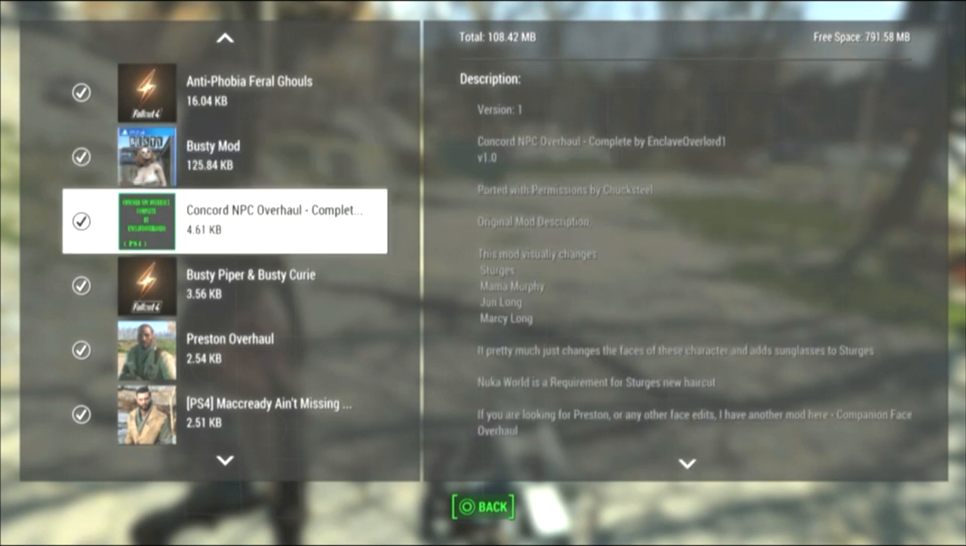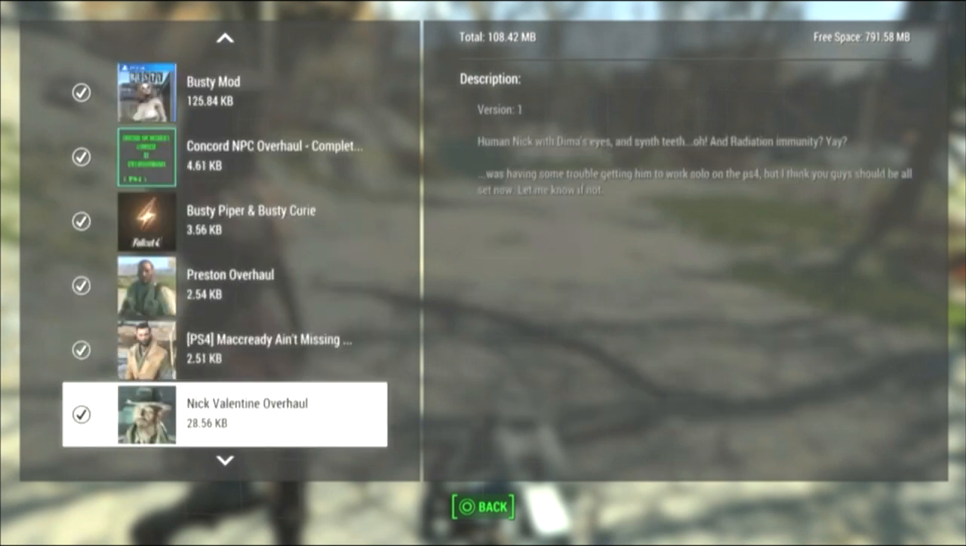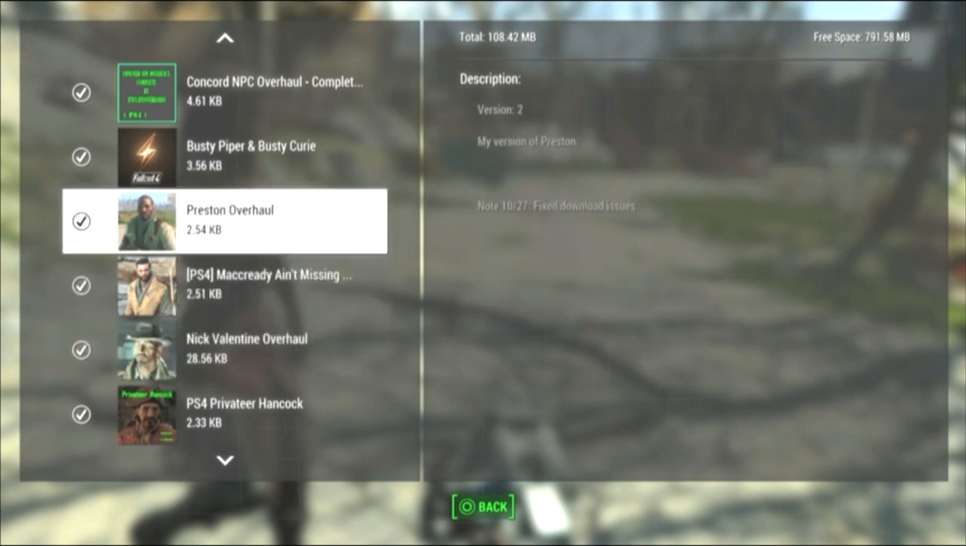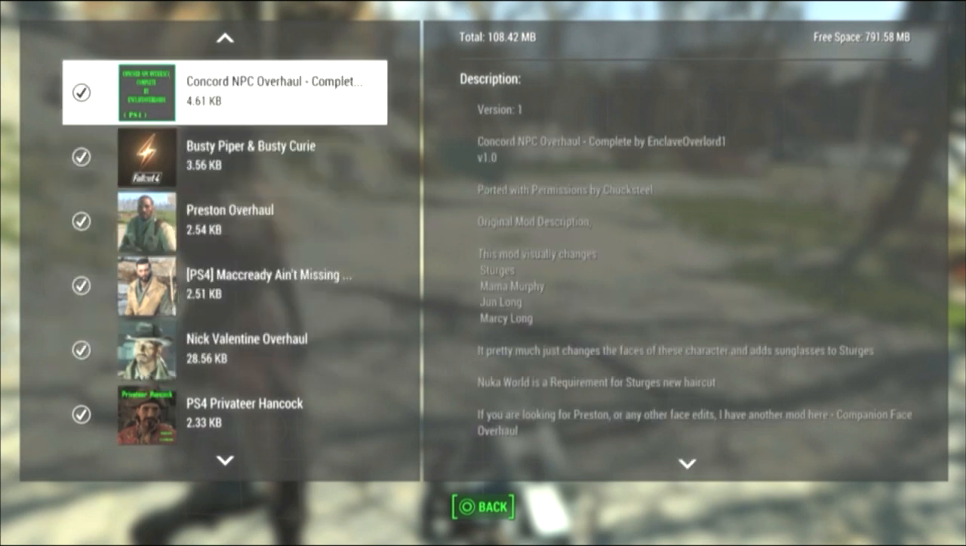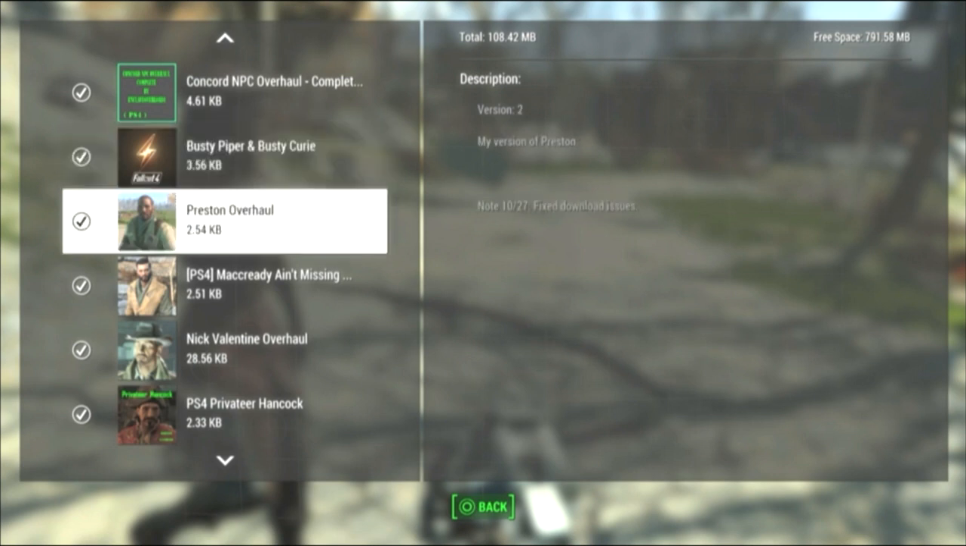Busty mod adds big boobs. Concord NPC overhaul basically overhauls the appearance of Sturges, Mama Murphy, June Long, and Marcy Long. These are all some NPC appearance changes here. Busty Piper and Busty Curie, if you want them busty, you use this particular mod along with the Busty mod. It works in this order.